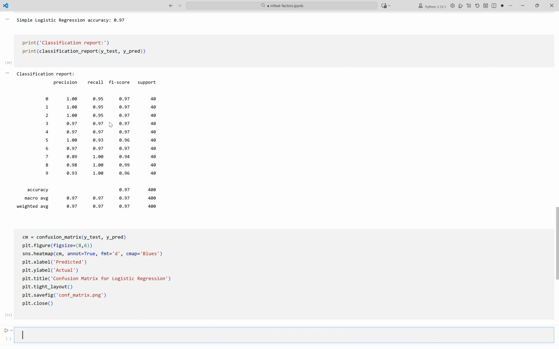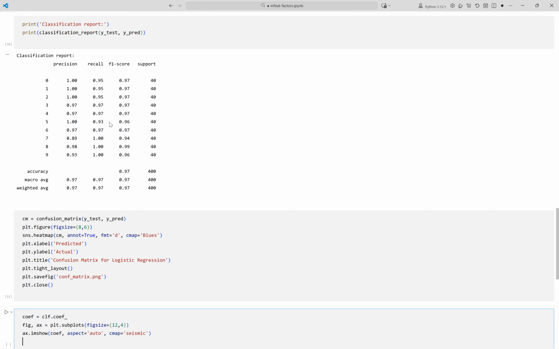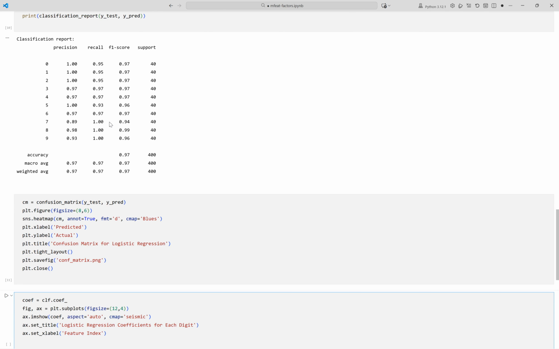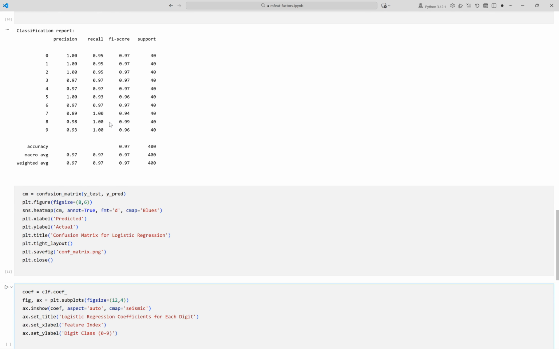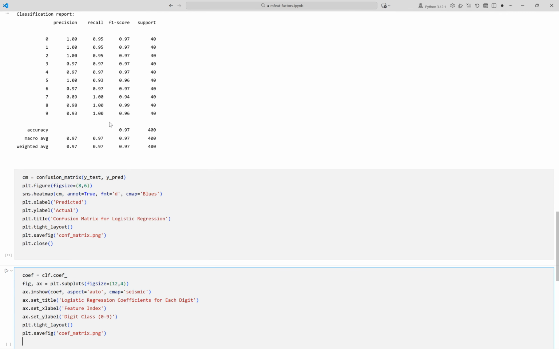Let us visualize what the logistic regression model has learned about each digit. We extract the model coefficients. We start a new matplotlib subplot. We show the coefficients as an image, with colors reflecting strength and sign. We add a title to the plot. We label the x-axis as the feature index. We label the y-axis as the digit class. We use tight_layout for clean plots. We save the plot as conf_matrix.png. We close the plot.